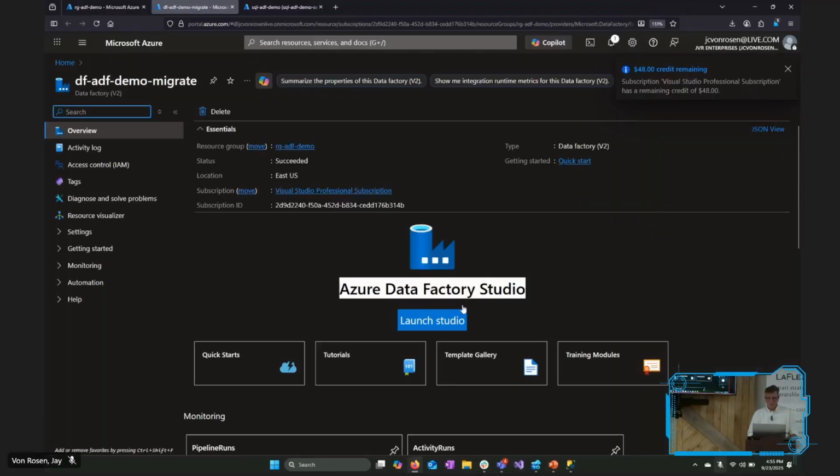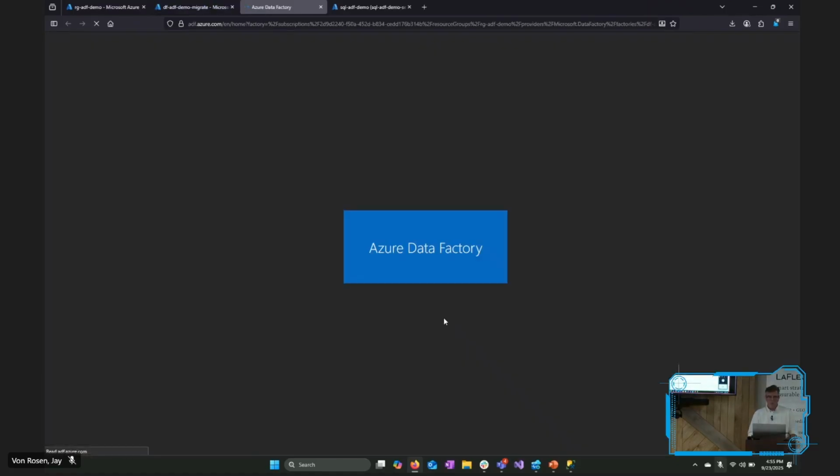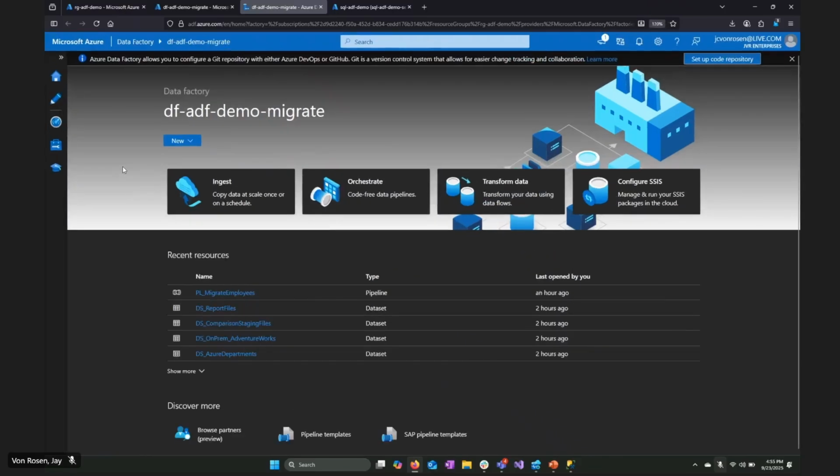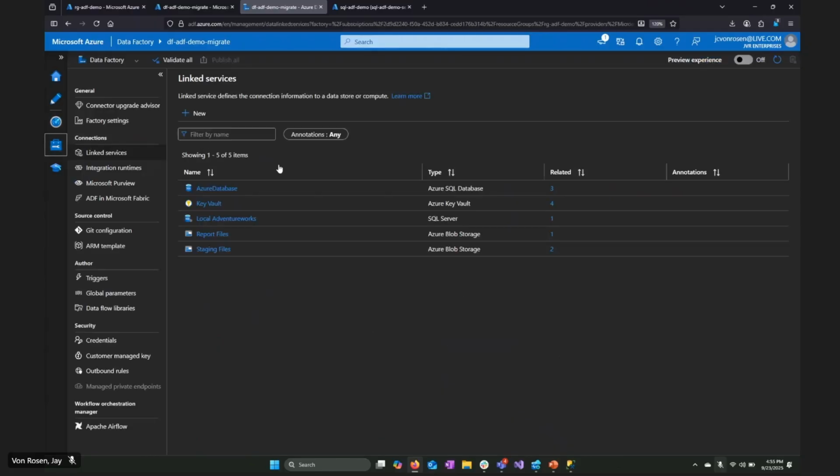So first thing I wanted to go over was setting up the self-hosted integration runtime. And I was surprised at how simple this is, and it's actually a pretty secure way to give Azure access to your internal servers.